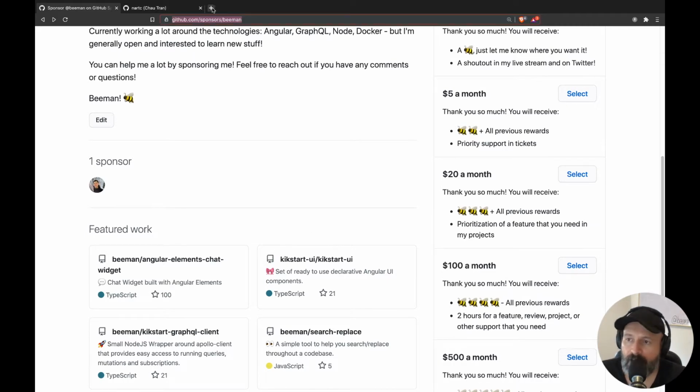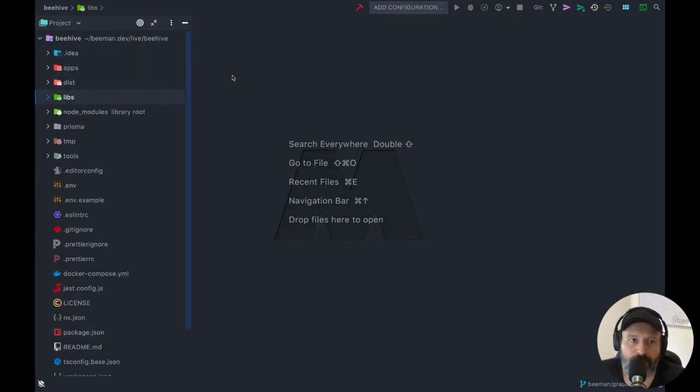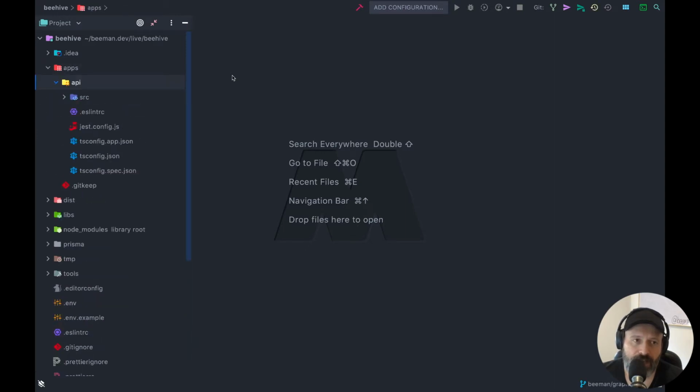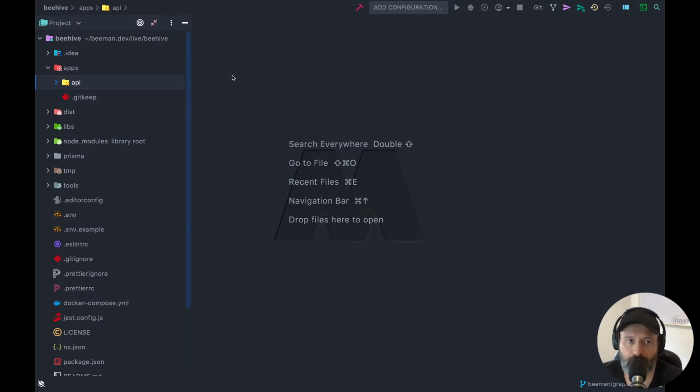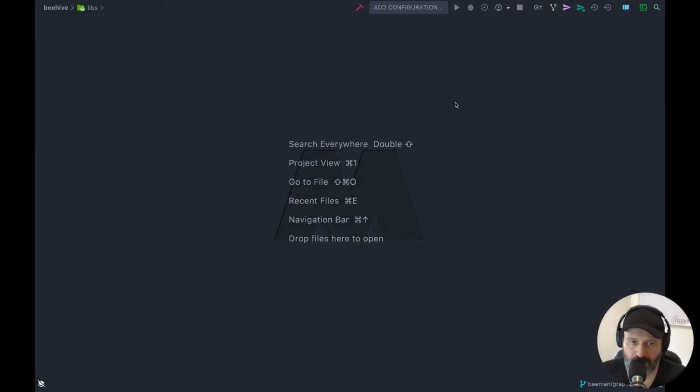So today, adding authentication to NestJS and GraphQL. In the previous episodes, we built a NestJS server in an Nx Workspace, and we added an API with the NestJS plugin, and we added a few libraries. So we added a core library, a data library for data access, and a course library. The first thing we're going to do today is add an authentication library, and this will be done using the NestJS plugin.